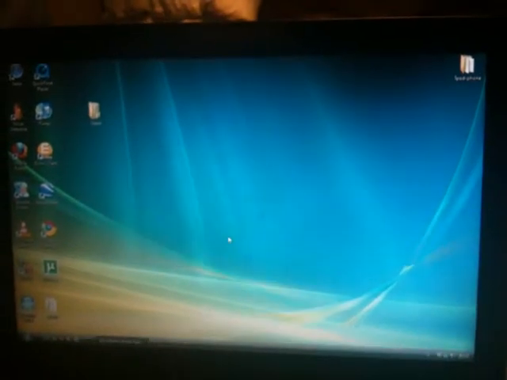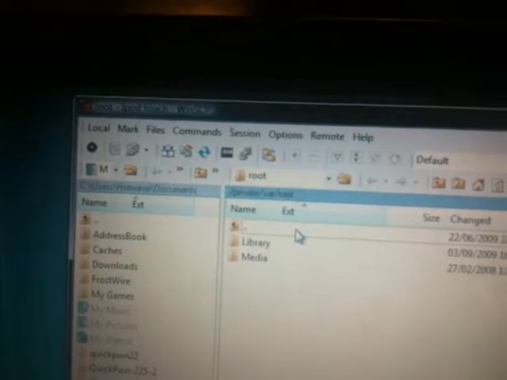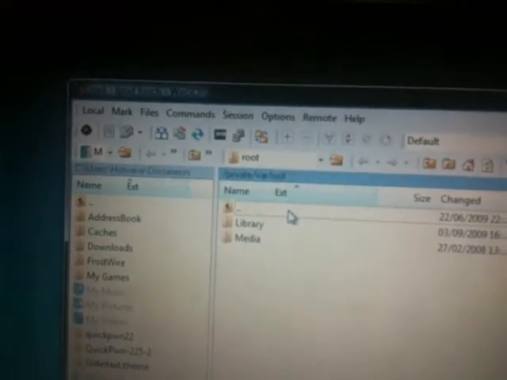Just double tap, type the password in, Alpine. If you don't know how to SSH into your device, just look in the video description and there should be a link to a video on how to SSH. Once you get to this screen, I need you to go to the top and then double click to go back.